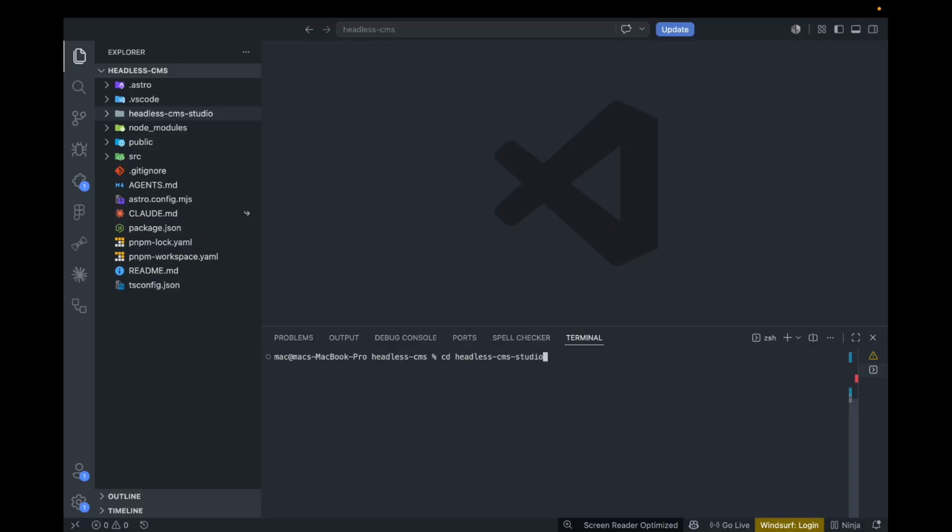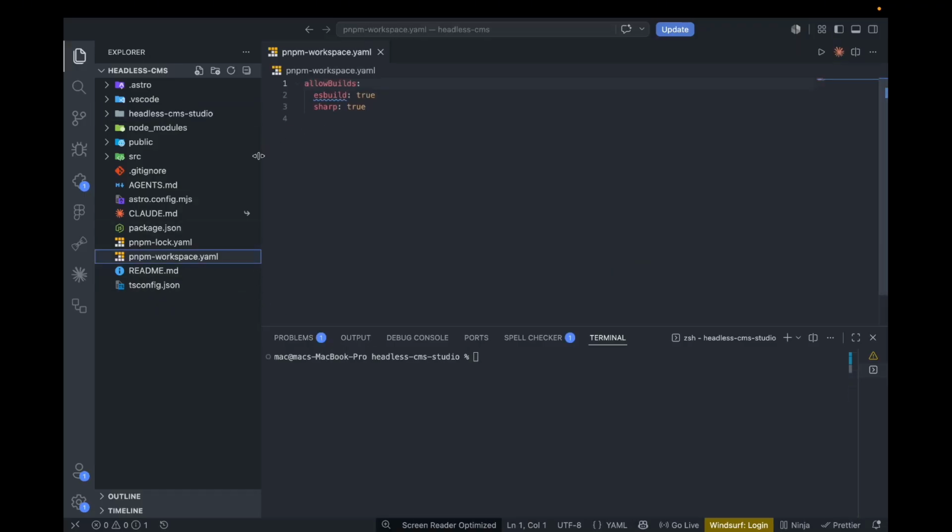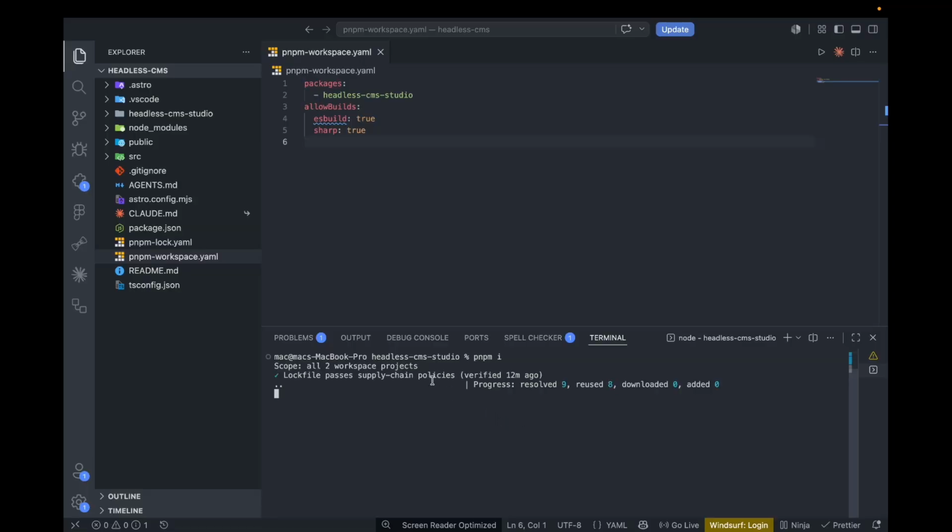CMS studio. All right, so what we'll do now is that on our workspace we need to register this headless CMS studio. So I can just come here and say packages, like so, and I will just say headless CMS studio. I believe this has been written, so let's test it out now. So I can just say pnpm i. So you can see now that it's installing the dependencies that are needed.